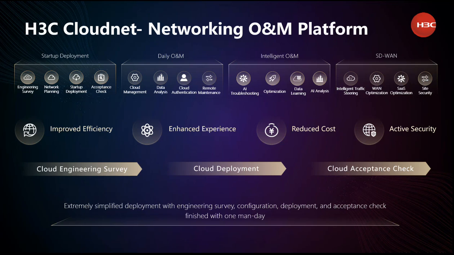Cool. So we can break CloudNet up into four main parts, and we'll go into each of these sections one by one. First, startup deployment, for example the engineering survey. You're doing a Wi-Fi deployment for your customer and you need some heat mapping done. We all know Ekahau-type surveys are quite expensive, or if you're using services from somebody else, it's quite an expensive exercise.